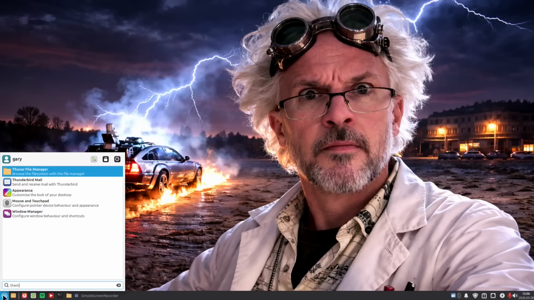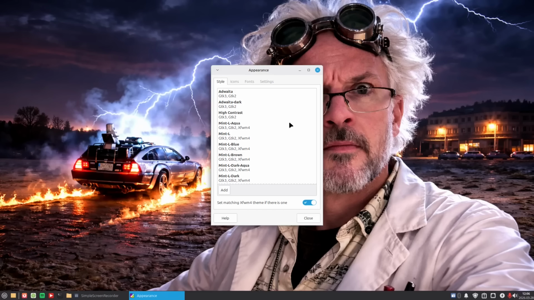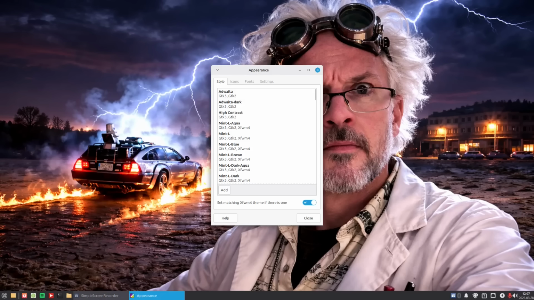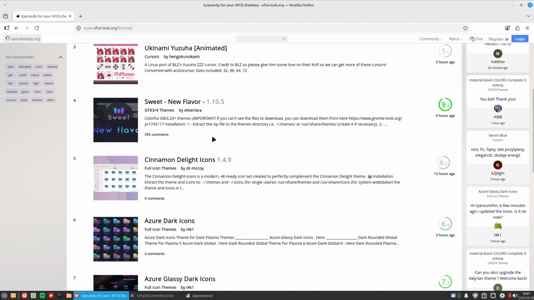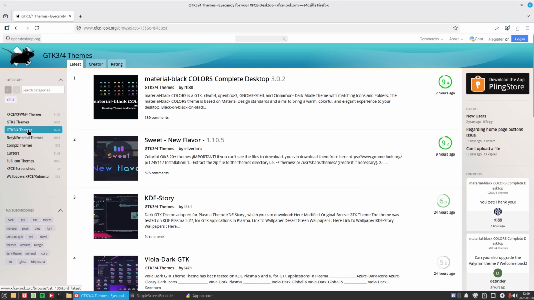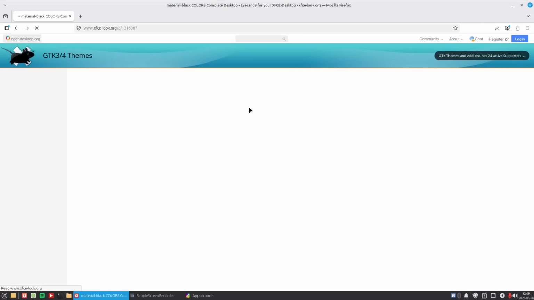Now, theming. We go to appearance. These are the themes that you've got with XFCE within Linux Mint. You can, of course, add your own ones in. It doesn't mean going to the web though. And we can pick any one of these sort of themes here. You're actually better going for the GTK themes, I think. Let's go for this material colours one.